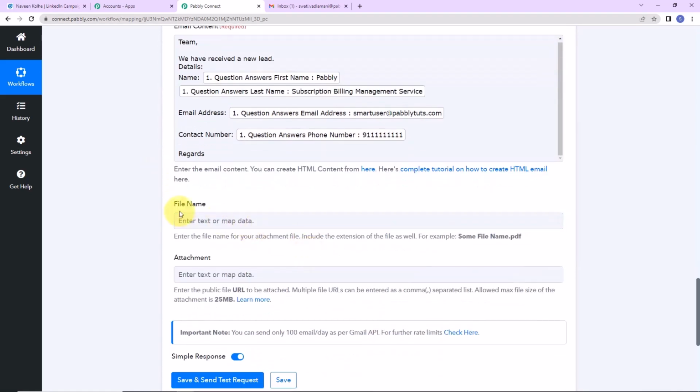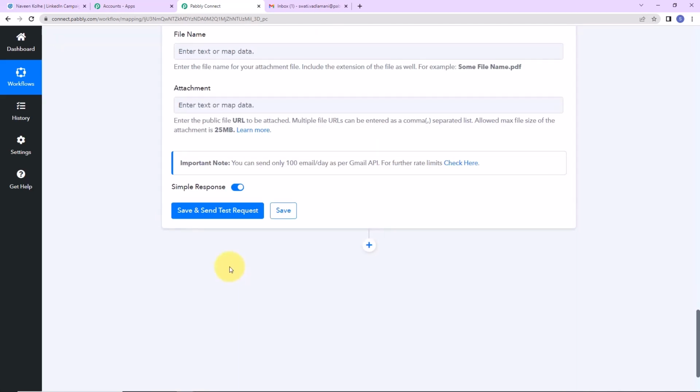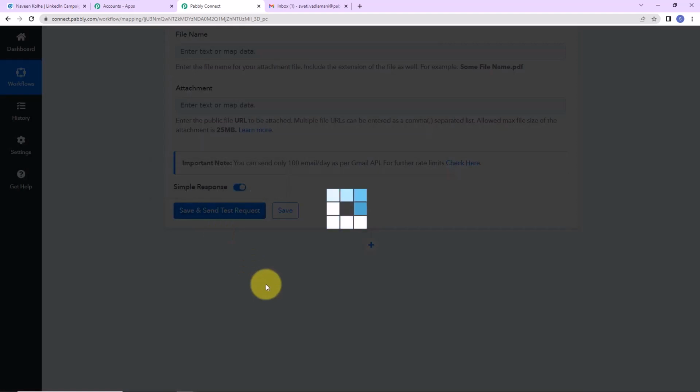Now the file name. So if you are sharing any file, you can add the URL, the name here, and the attachment URL here. Remember that whenever you are sending a file, it should not exceed this size, 25 MB. Now I'm going to click on save and send test request.